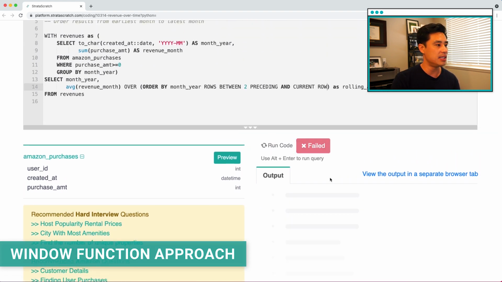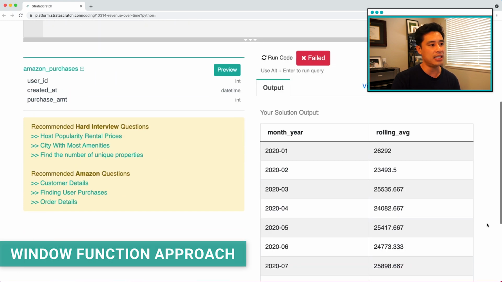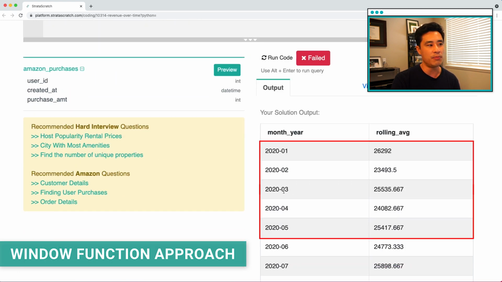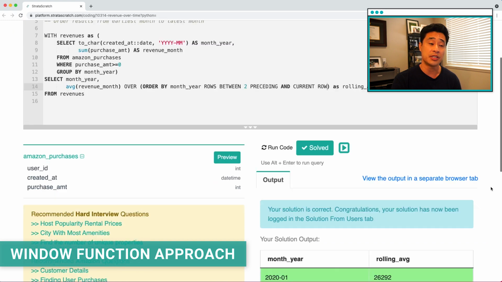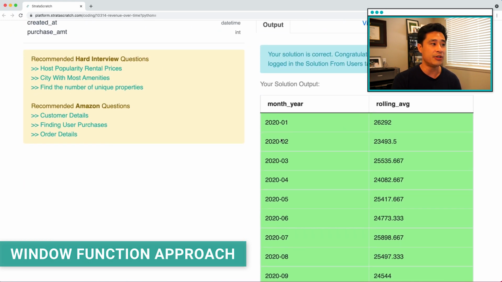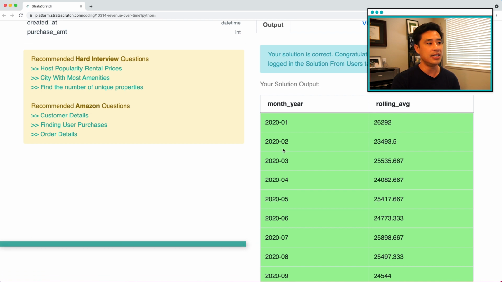So if I run this, what I now get is the 3-month rolling average for March, April, May, and so on. For February, we only get the 3-month rolling average of January and February, which is actually only a 2-month rolling average. And for January, we only get the January average because we're not going back to the year 2019. We don't have that data. So if I now check this, my solution is correct because I have January and February included in my solution here.